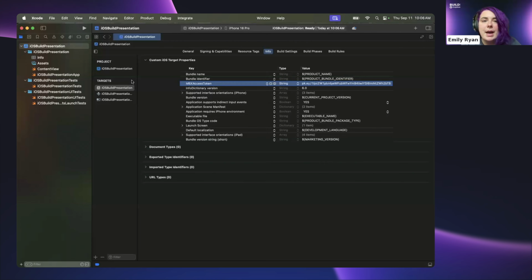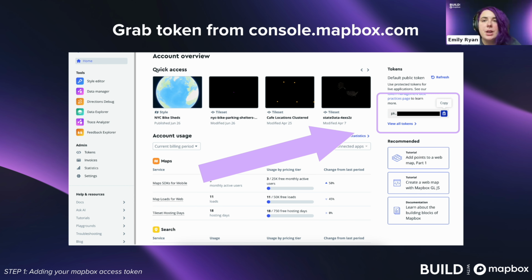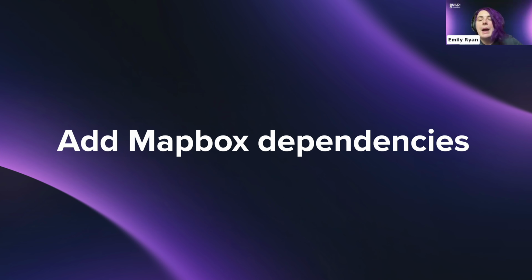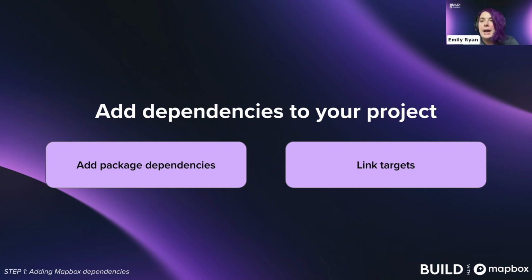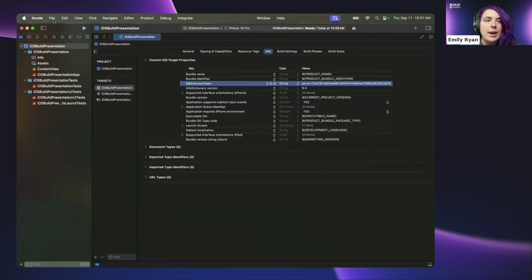All right, so now that we've added our token, let's go back to the presentation. And next, we're going to walk through actually adding the dependency itself to your project, and using the package manager to add the SDK to your project. To do that, like I said, we're going to use the package manager, and then we're going to make sure that our targets are properly linked to the package once it's added. All right, so let's swipe over here and do that.